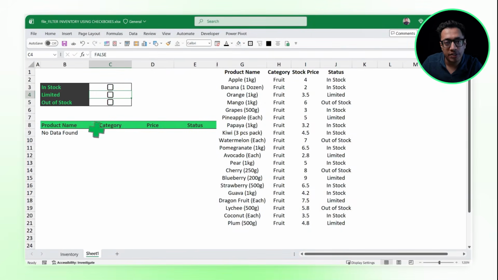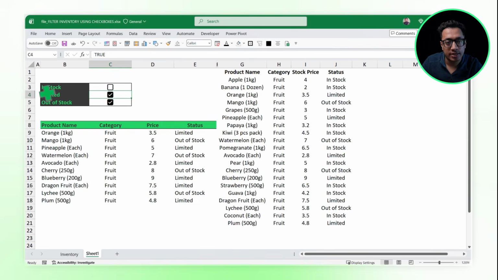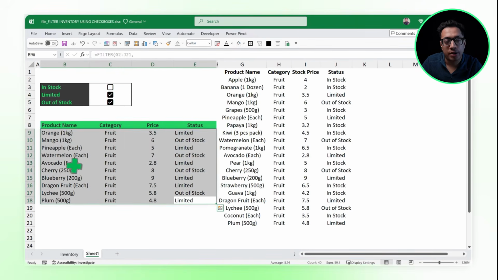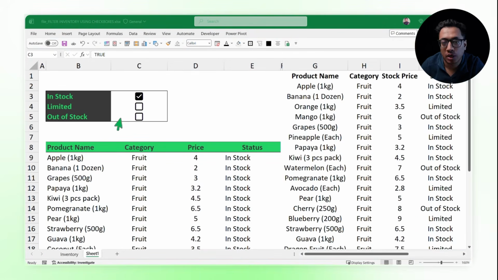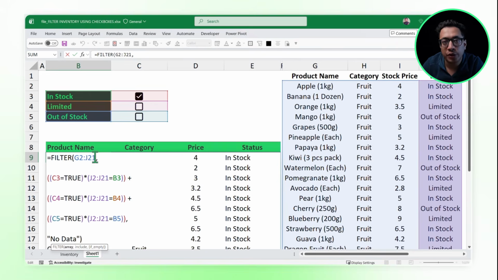But here's the beauty of this filter. If I select two statuses, let's say limited and out of stock, I get data for both in my dynamic filter. Now let's understand this formula, and to understand it, we need to split it into two different parts.